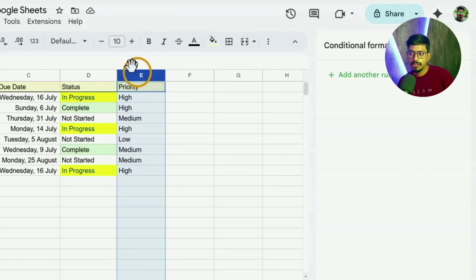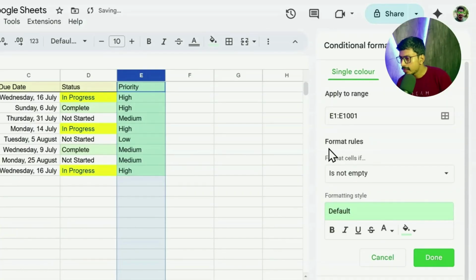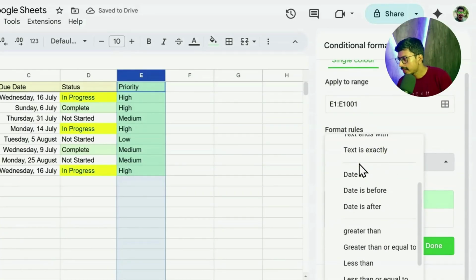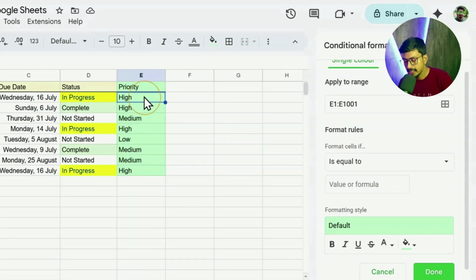Now, in a similar fashion, we can work our way around the priority column. If I select the priority column, I'll go to format, head over to conditional formatting. And with the priority column selected, I will select is equal to again. The reason I'm copying and pasting these values is so I don't commit a spelling mistake. So I'll head over to the priority section, copy the cell value and paste it here.